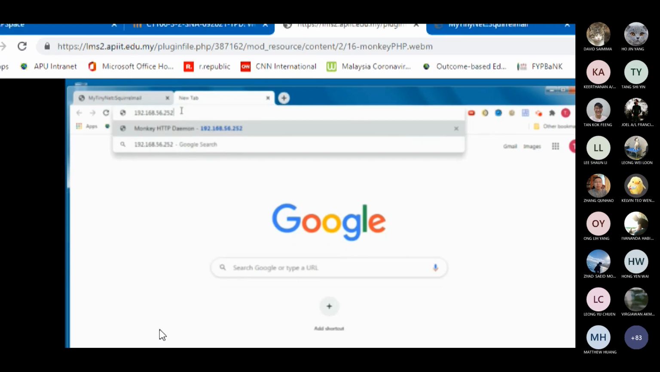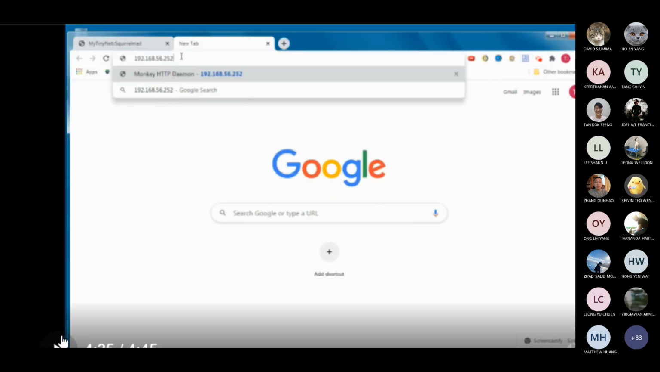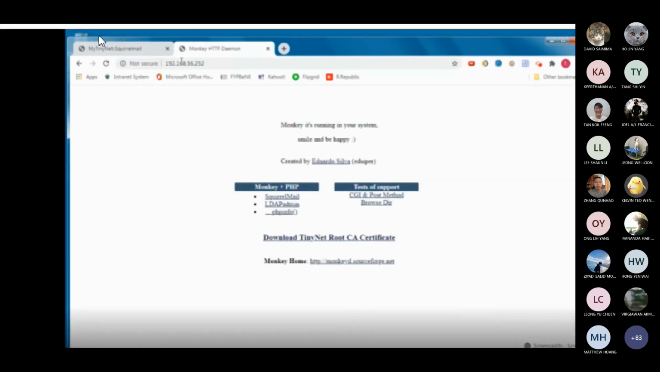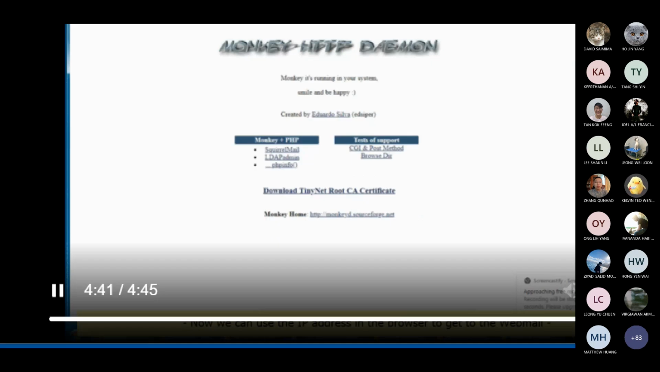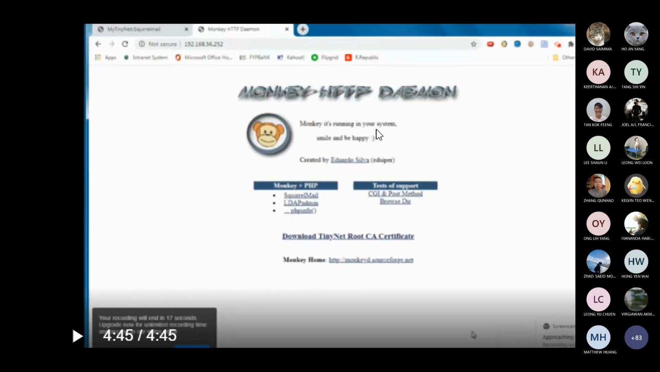And that means when I hit enter, this empty one is going to go to my Monkey web server on the virtual machine. And it's going to serve me back the index.html. Hey, look at that. All right. Monkey is running on your system. Smile and be happy. Right?